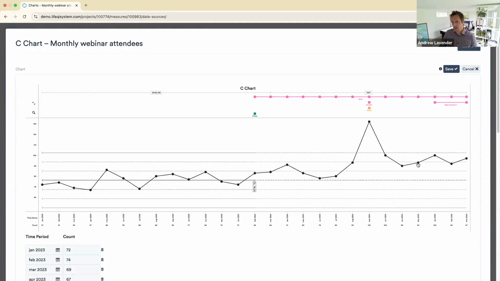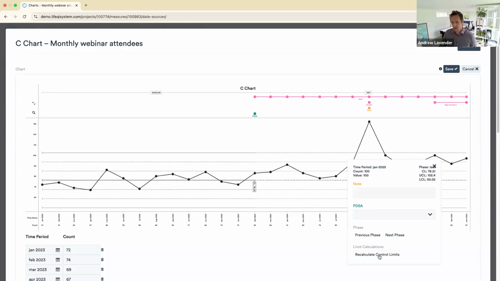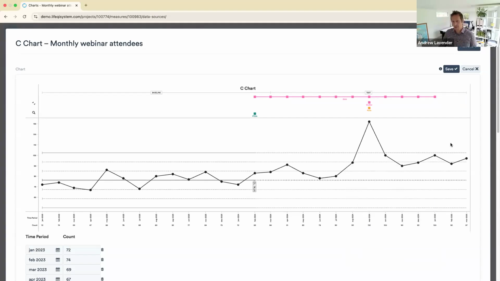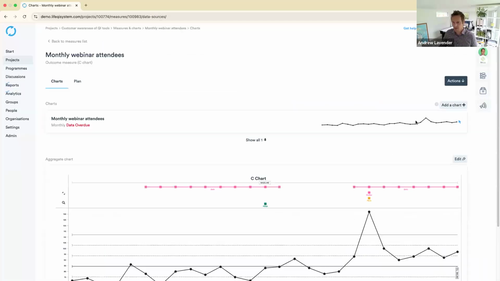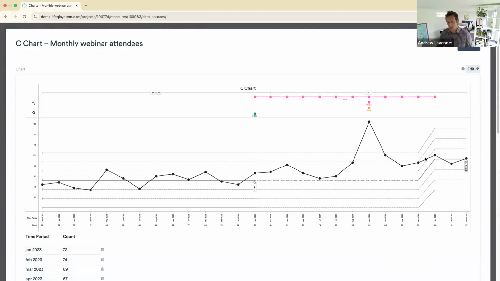There's no exact science on exactly when you should recalculate. There is a little bit of thinking about the appropriate time to do that. But I'm going to choose a point, say in January 2025, and then I'm going to recalculate my control limits. Okay, I'm going to save that. It's quite updated, so I'm just going to give that a quick refresh. There we go. So you can now see our chart.